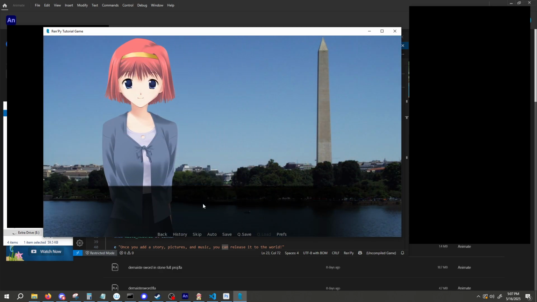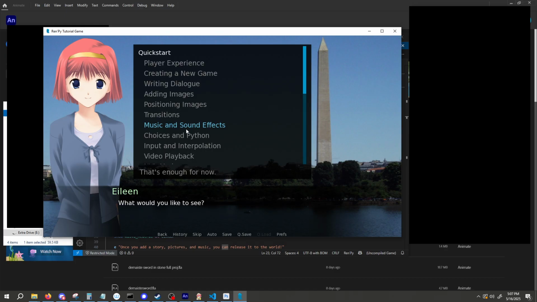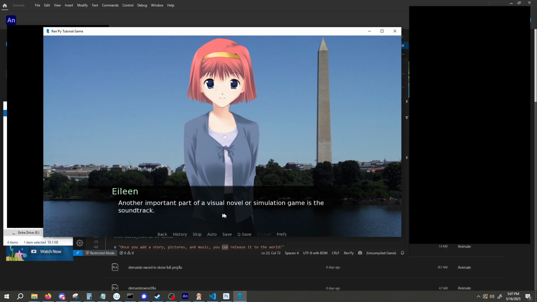Let's look at one more thing. Music and sound effects. Another important part is soundtrack. Ren'Py breaks sound up into channels. The channel a sound is placed on determines if the sound loops and if it is saved and restored with the game. When a sound is played on the music channel, it is looped and it is saved when the game is saved. When the channel named sound is used, the sound is played once and then stopped. It isn't saved. The sounds themselves are stored in audio files. Ren'Py supports Opus, Ogg Vorbis, and MP3.